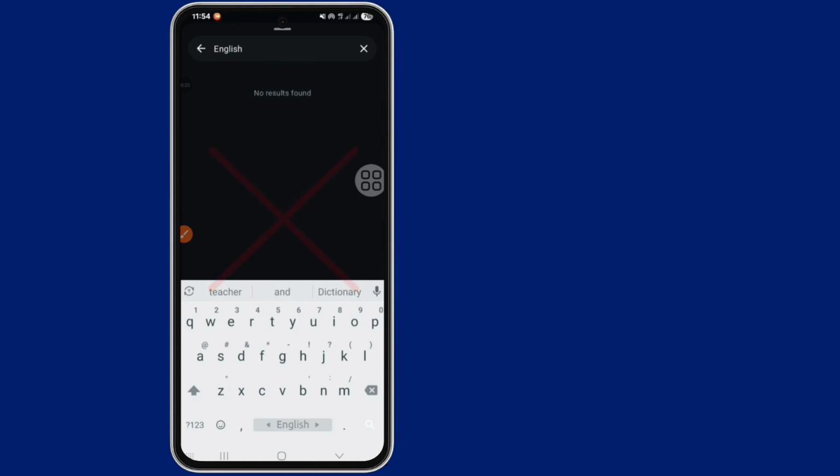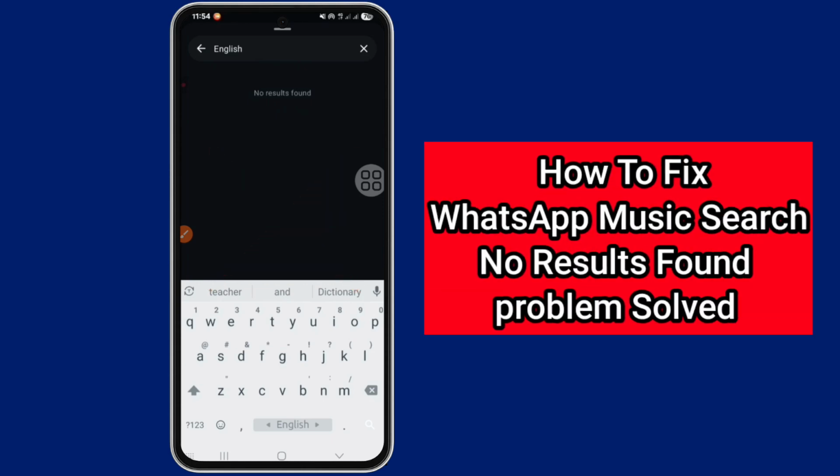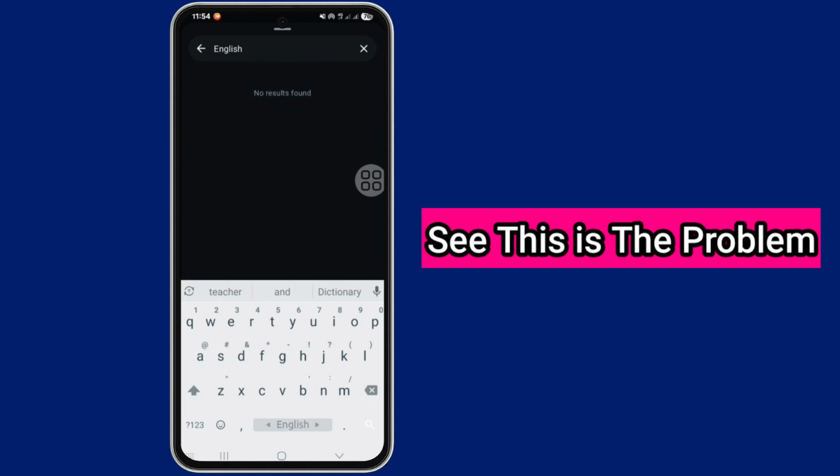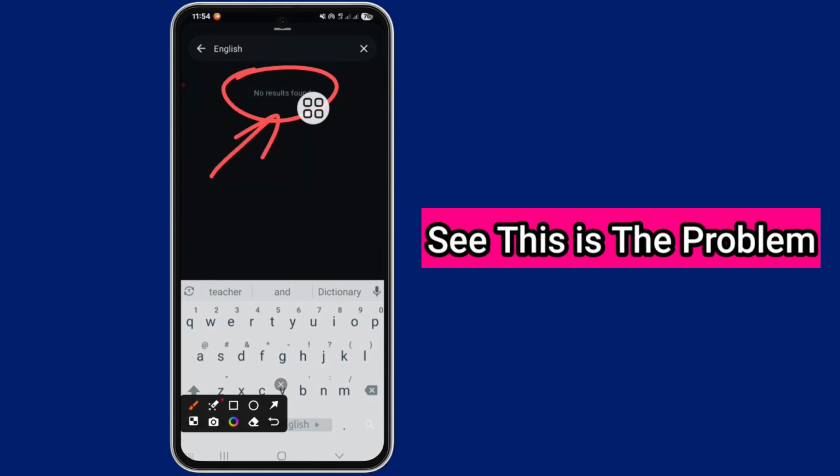In this video I will show you how to fix the WhatsApp music search no results found problem and the WhatsApp music search not showing problem. See, this is the problem, how to fix it. Okay, let's get started.